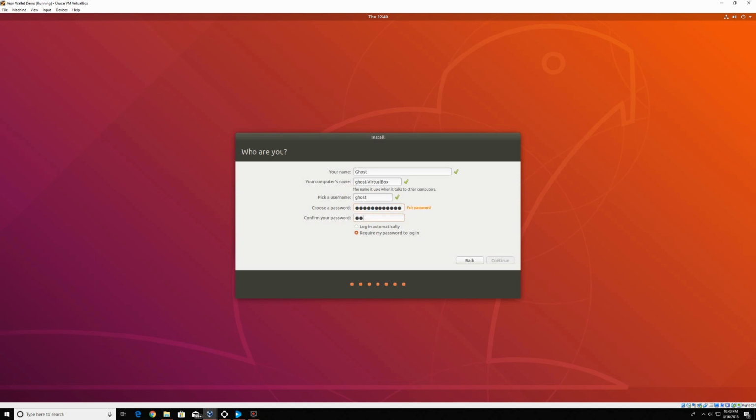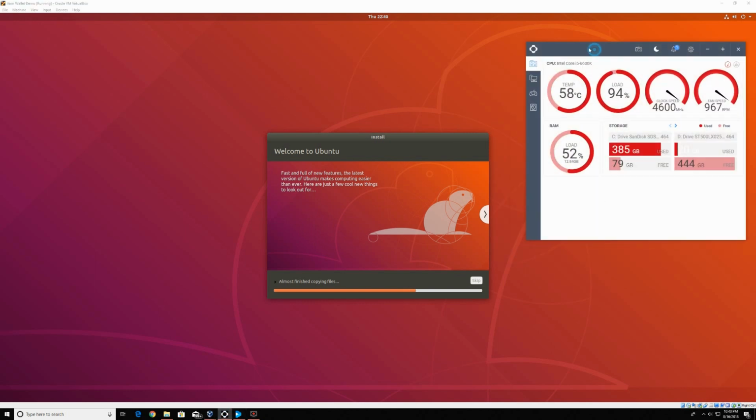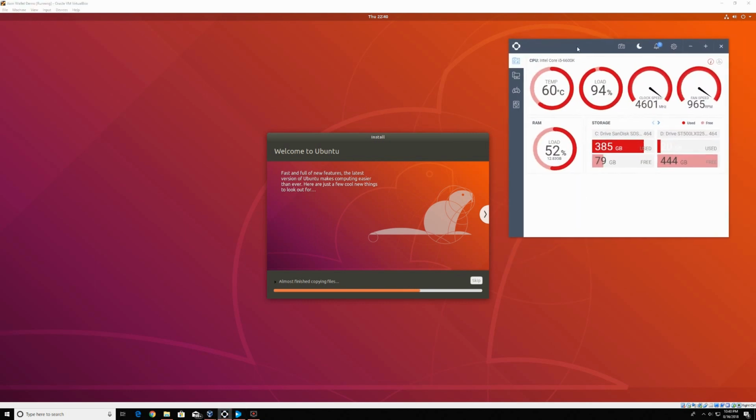Okay, let's do that one more time. I'm going to go ahead and put login automatically. There we go. So here we go. So again, it's going to install these files, almost finished copying files, and we can see over here with my cam, pretty much computer monitor, you can see the load has increased almost to 100%, and 50% of my RAM is in use. Again, we're running another pretty much computer off the computer, my gaming computer.